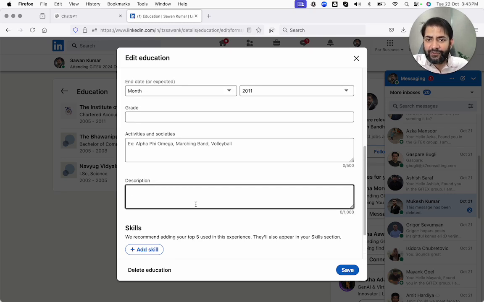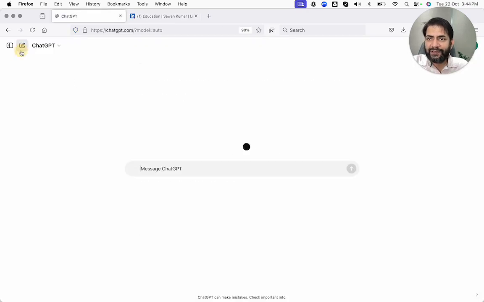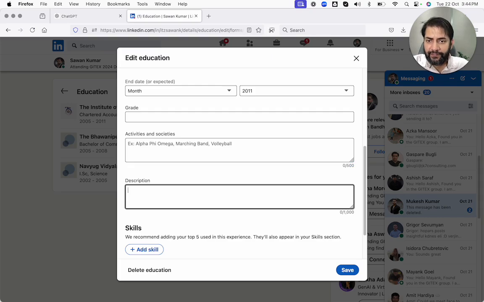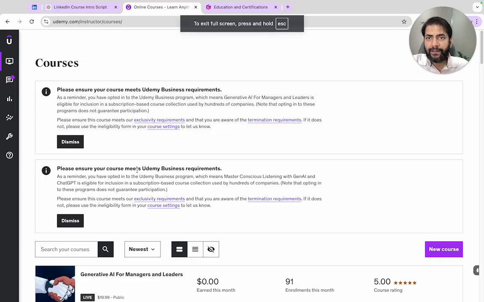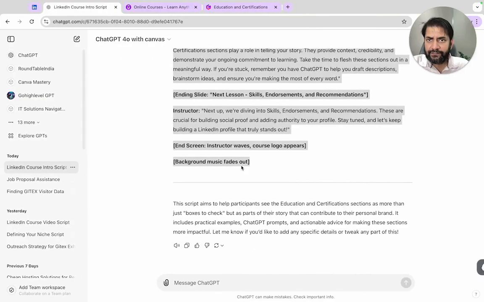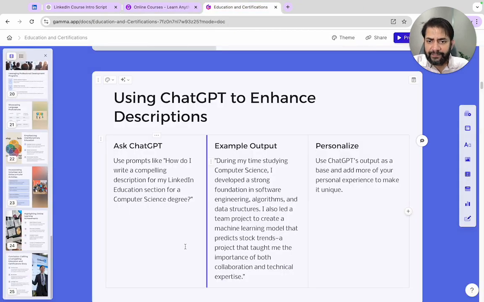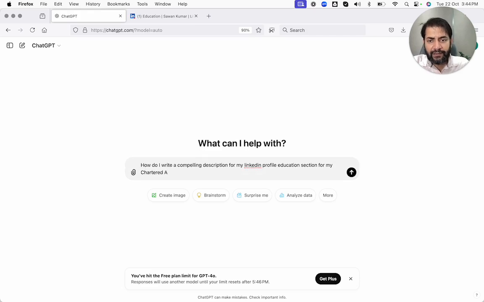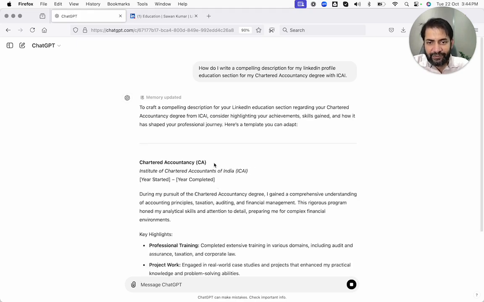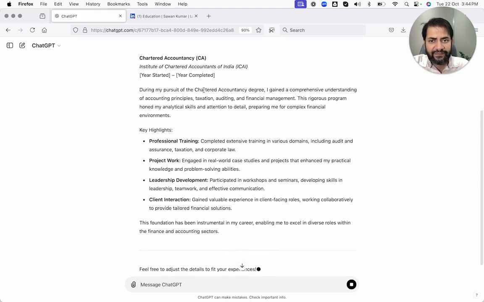How do you fill this up? You go to ChatGPT, open a new page, and use the prompt that's mentioned here. How do I write a compelling description for my LinkedIn profile education section for my chartered accountancy degree with ICAI? Let's see what ChatGPT writes. So Chartered Accountancy Institute, year started and year completed, and now here it is.